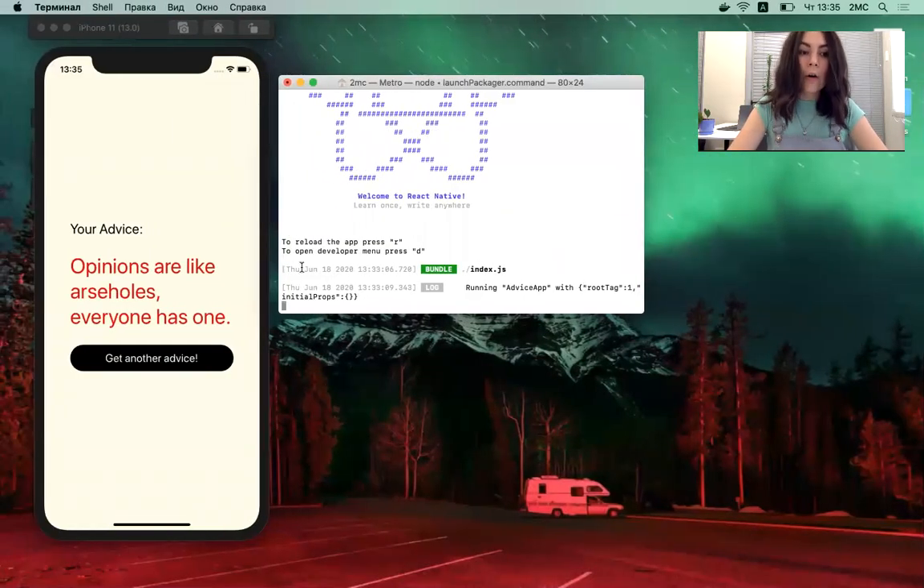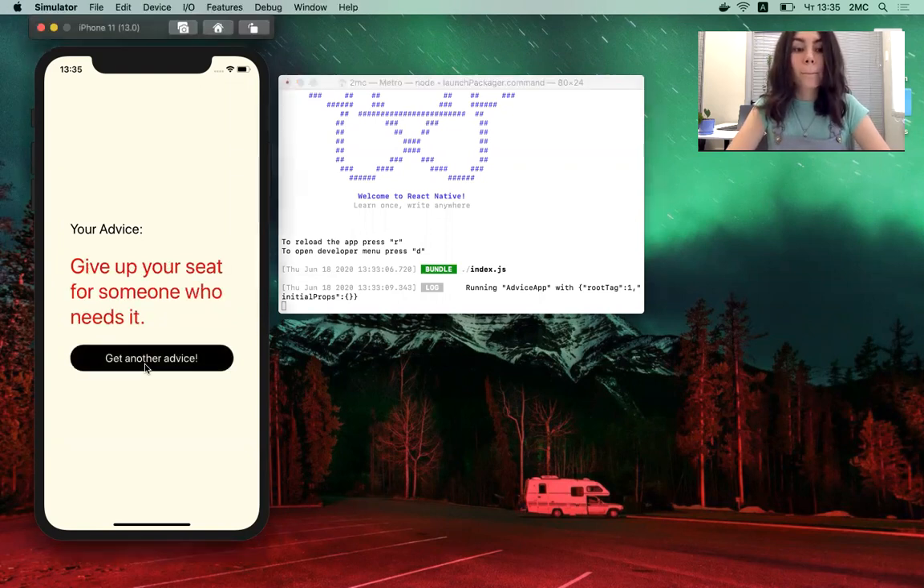And I finished this step for my app, and we can see how it looks like. So this is our app. We can see that we have here an advice. By clicking a button, we will get another advice. So let's have another one. As you can see, everything is working. So let's begin to write tests.